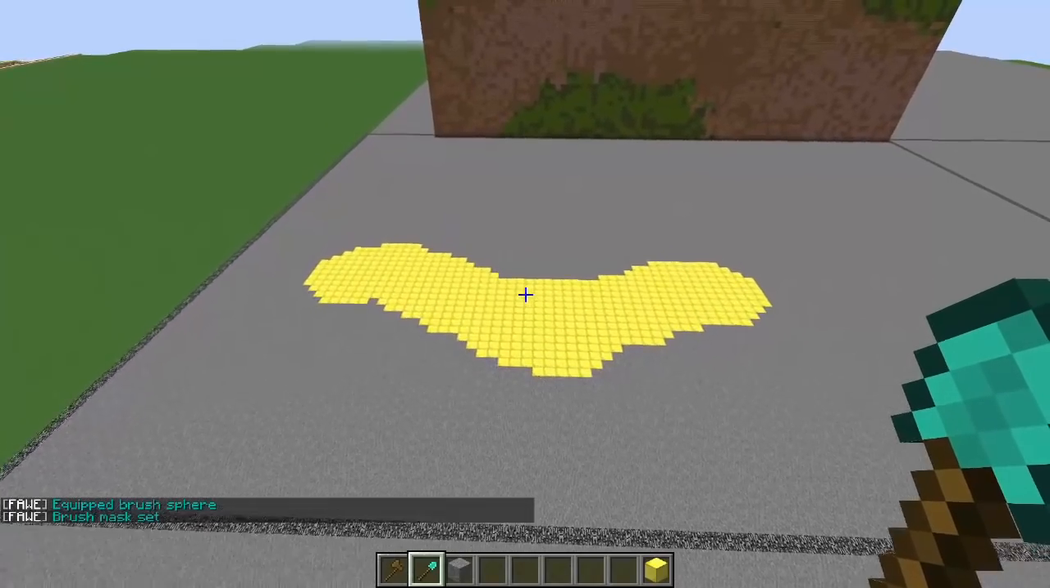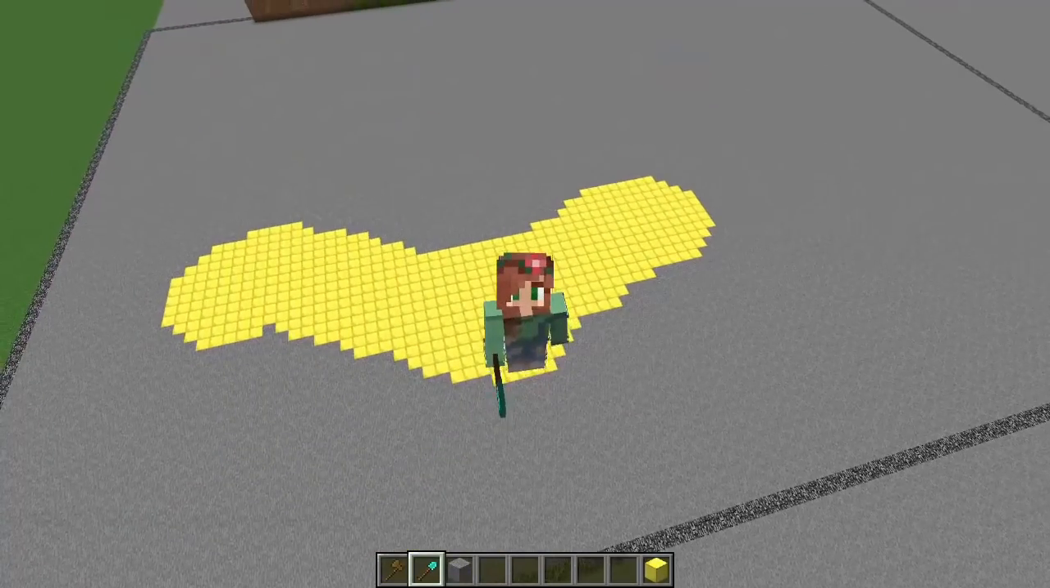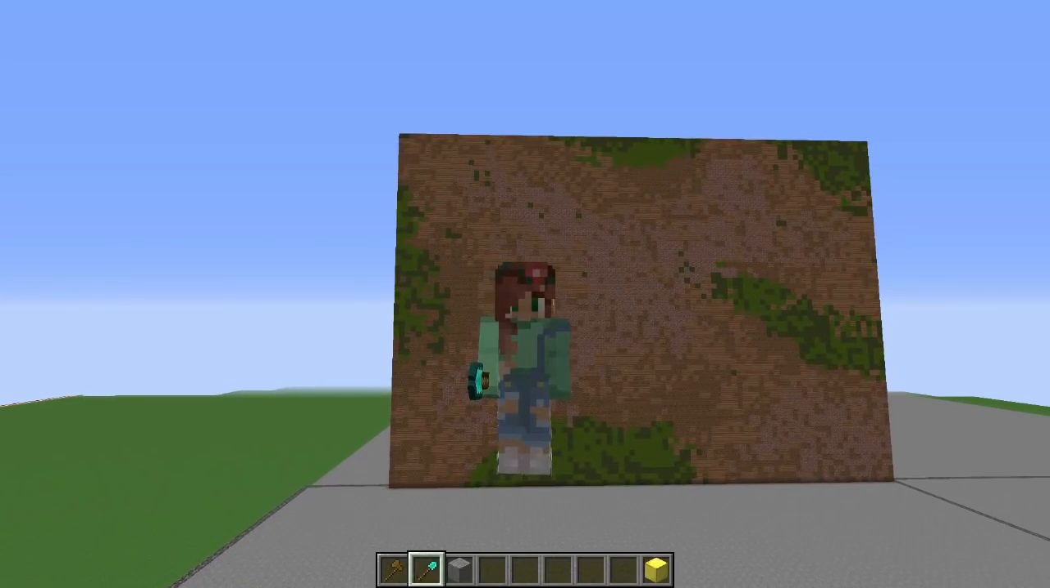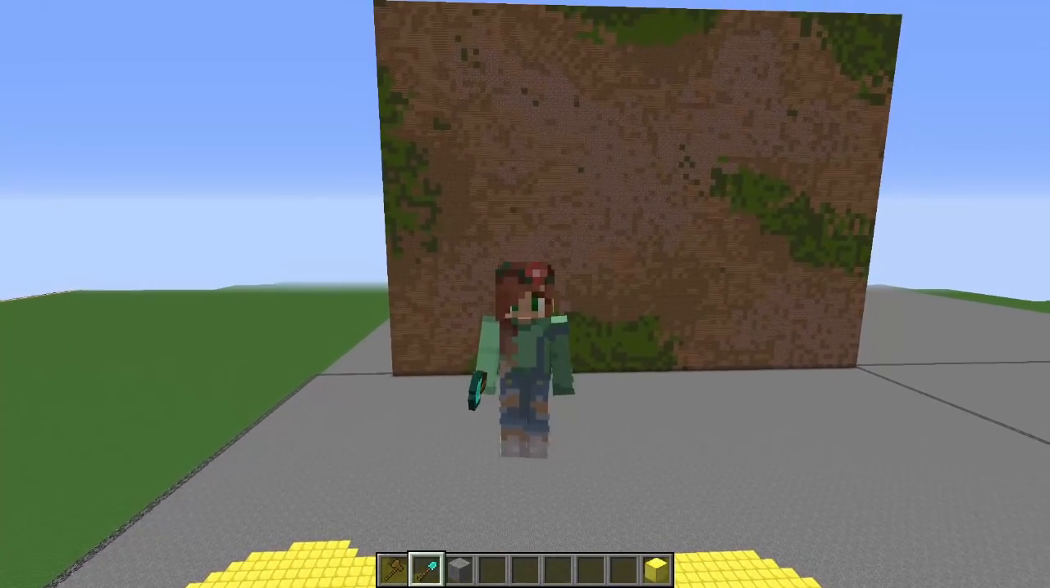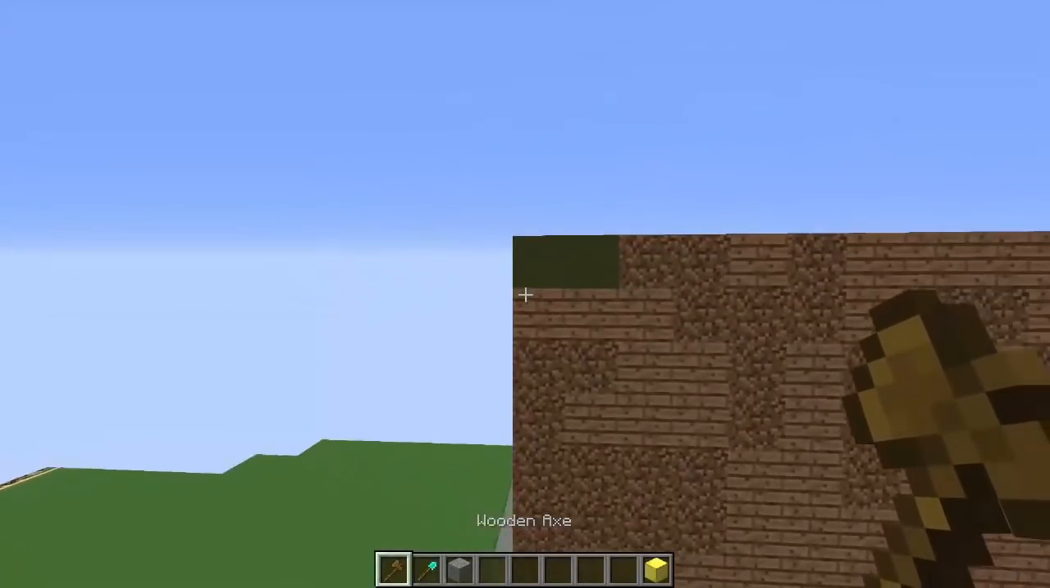That's fun, but what if you have a massive piece of terrain? Are you gonna do that for a piece of terrain that's like 2,000 by 2,000 blocks? You're crazy. Let's do something with this.